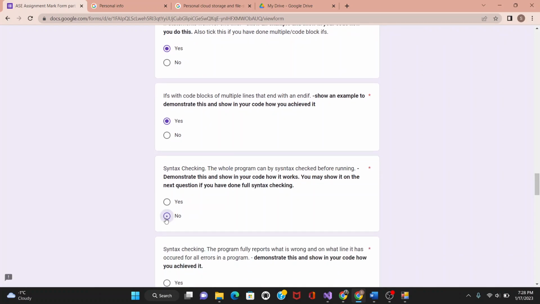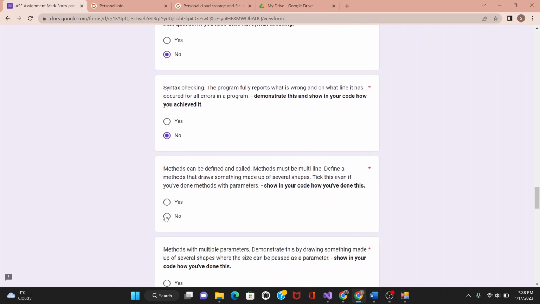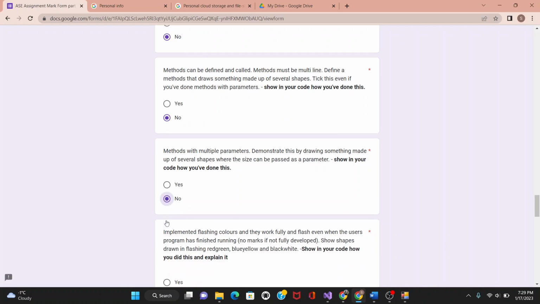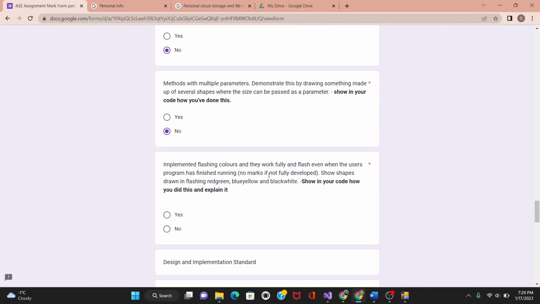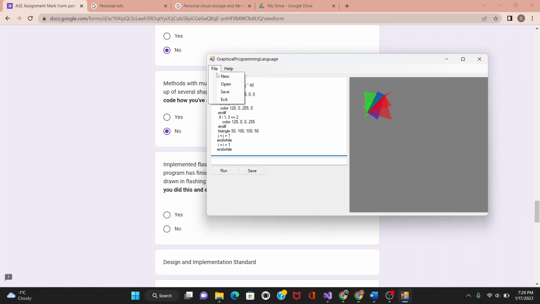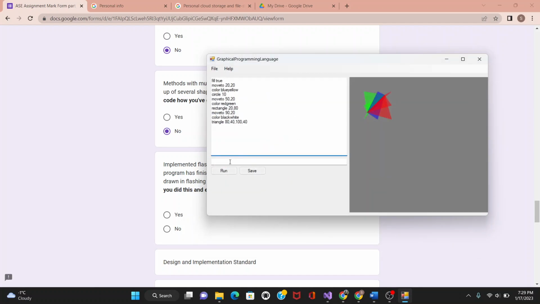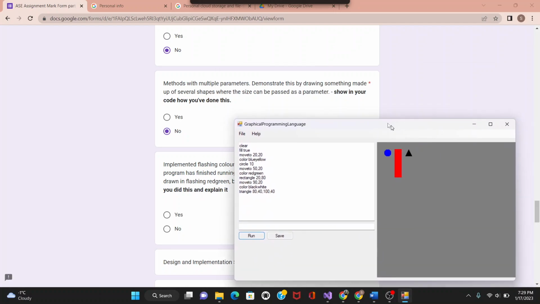Syntax checking, no, there's nothing for syntax error. Methods have been defined and called, but it's not working, so no. Implementation of flashing colors, so let's go with it. Let's see if it does work or if it doesn't work. So that's the thread I have saved as. So let's start. First let me clear this up and run again. Yeah, so these are flashing colors here.